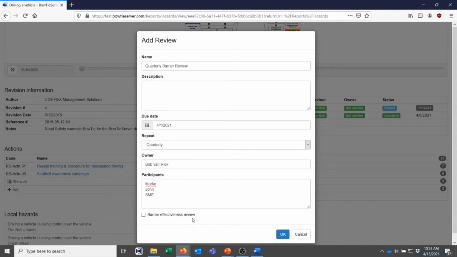The difference between a hazard review and a barrier review is the checkbox that you see here. So to plan a barrier review, I check the box and hit OK.